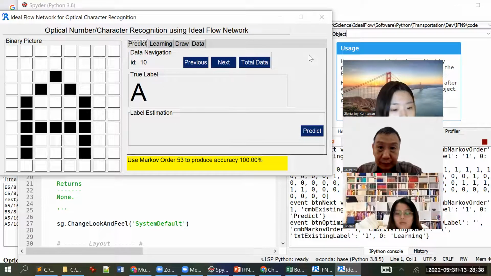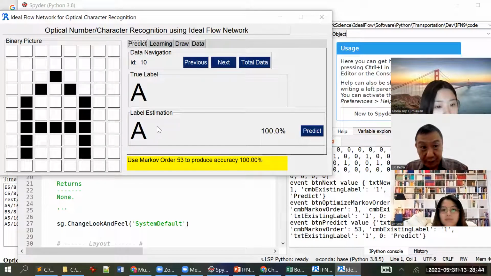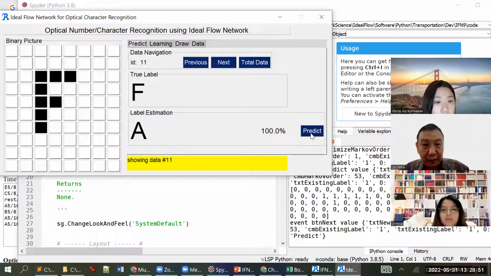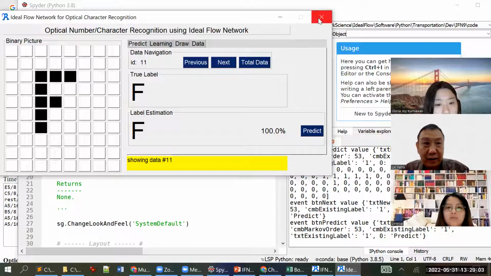With that, now you can see prediction. When I have A like this, the prediction is A with 100% correct. So this is F, right? Suppose, let's predict here. Oh, this is F, correct. So IFN can predict the label. Of course, we can train that. So this is another application of image processing, right?